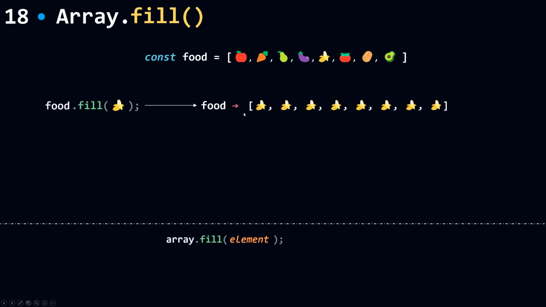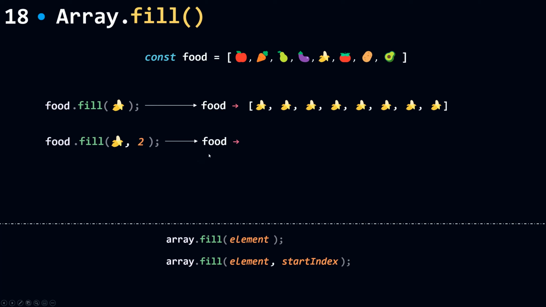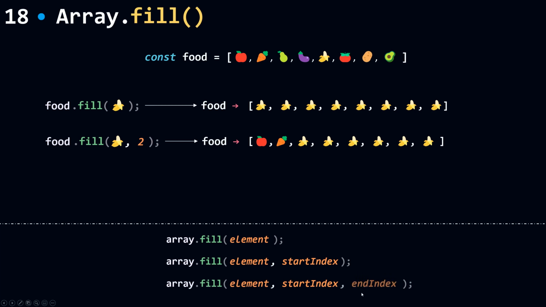Also, you can specify the second parameter, which will be the start index from where you want to fill your array. For example, if I say here food.fill with bananas from index 2, so this will go and start from index 2. So we'll still have the apple and the carrot here, and then from index 2 here, it will start filling the array with bananas. Now you can also specify the end index as a third parameter here.